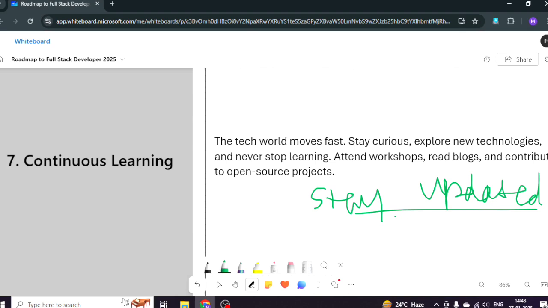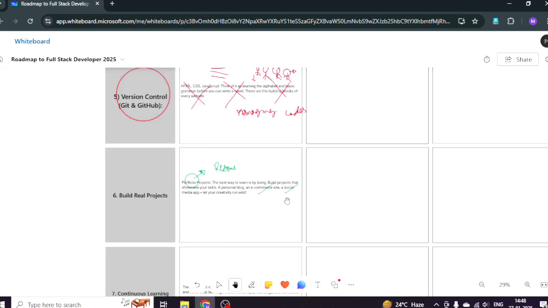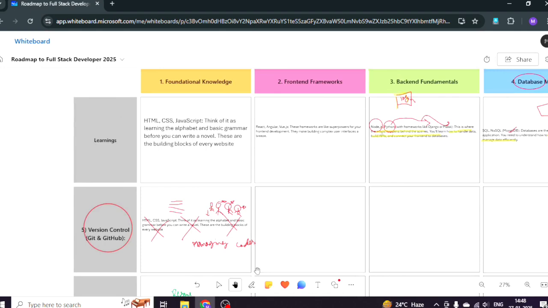There you have it. This is the full stack web developer roadmap. It's a challenging journey, I know that, but an incredibly rewarding journey. So are you ready to dive in and build the future of the web?